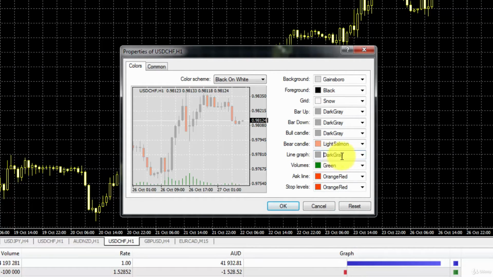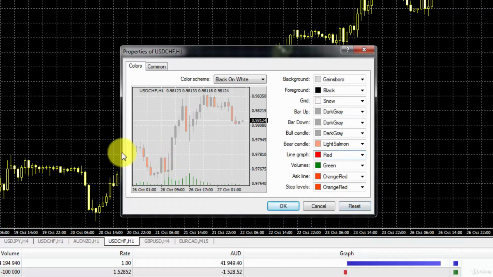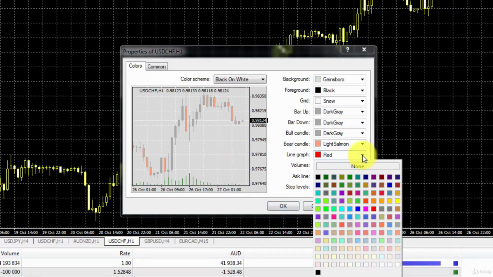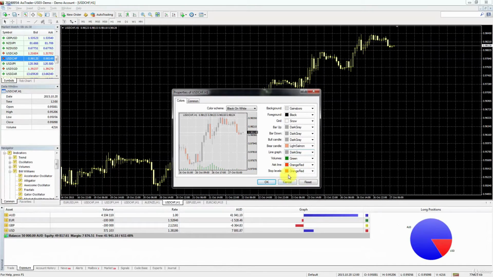A lot of people forget about this, but the line graph actually is responsible for your dojis. If I select changes to red, right now on this preview you can't see any example of that, but basically it's candles that don't have a body. So when the open equals the close price, the color of that candle will be the line graph color, and this is also responsible for the color of the line graph that you have on your charts. So this one we're also going to say dark gray, and the rest we're going to leave as is.